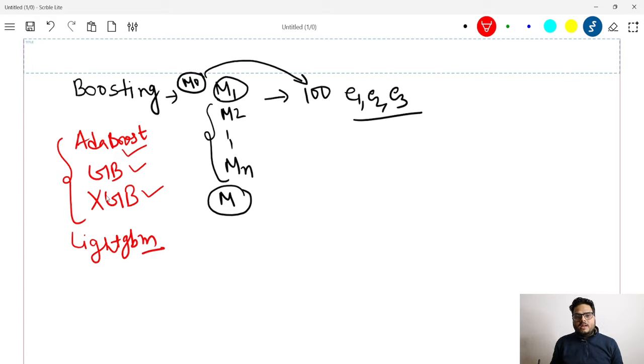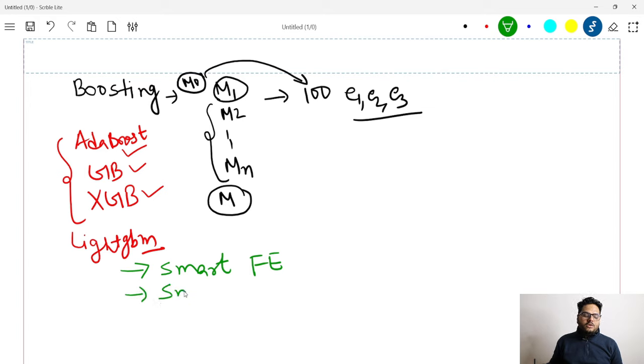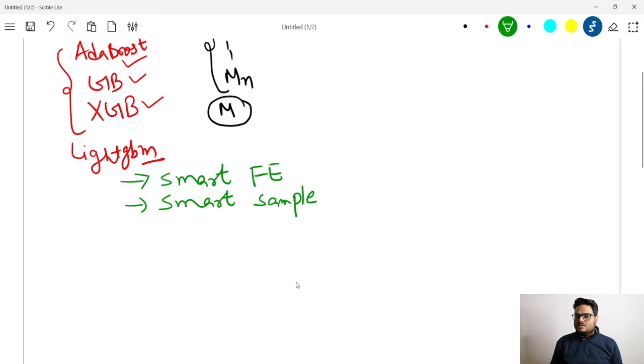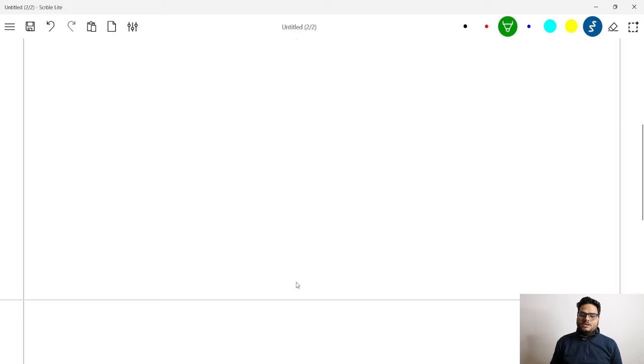So what makes LightGBM so fast, so efficient and so good? From your data science common knowledge, you will know that if you do some smart feature engineering, you can make a better model. If you do some smart sampling of your records, you might be able to build a better model. LightGBM does these things using a few techniques. Those techniques I'm going to discuss here.